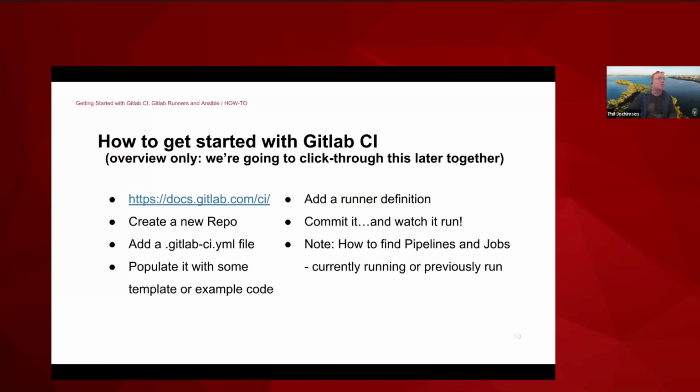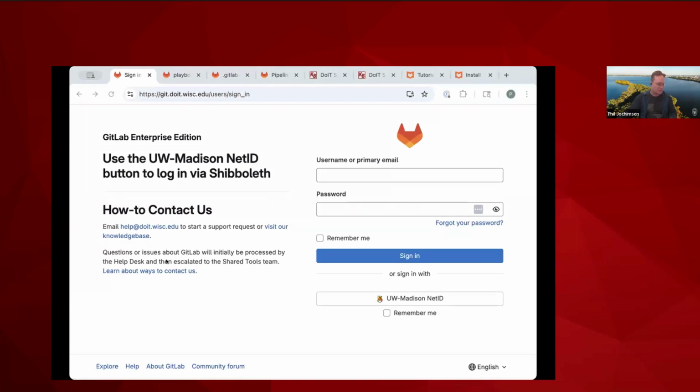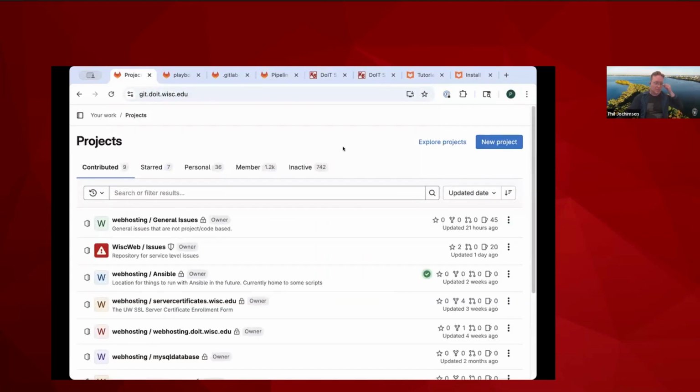Let me switch my share. One moment. See if that worked. Okay, so hopefully that's switched. And this is just the git.doit login page. Specifically, I'm going to head over here to the netid login piece, which if I did this right, awesome. So it sends me straight through.